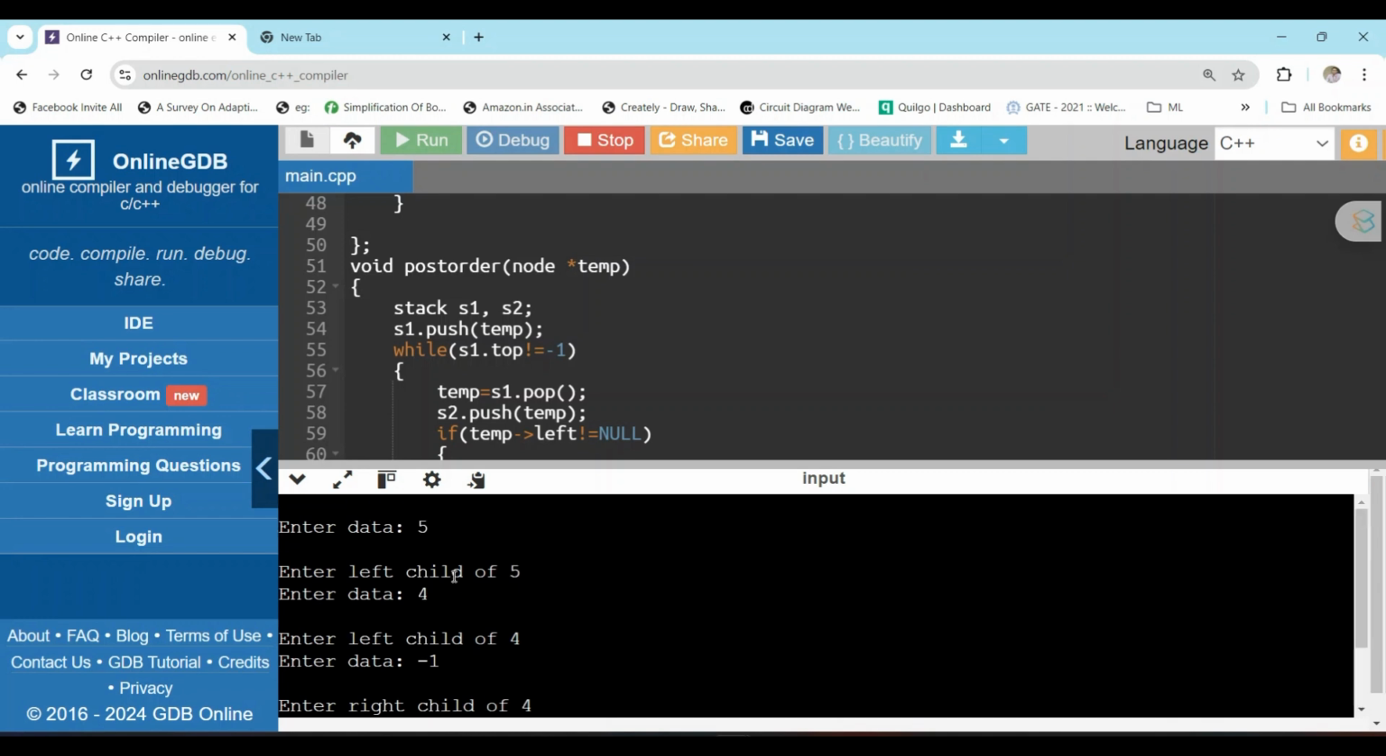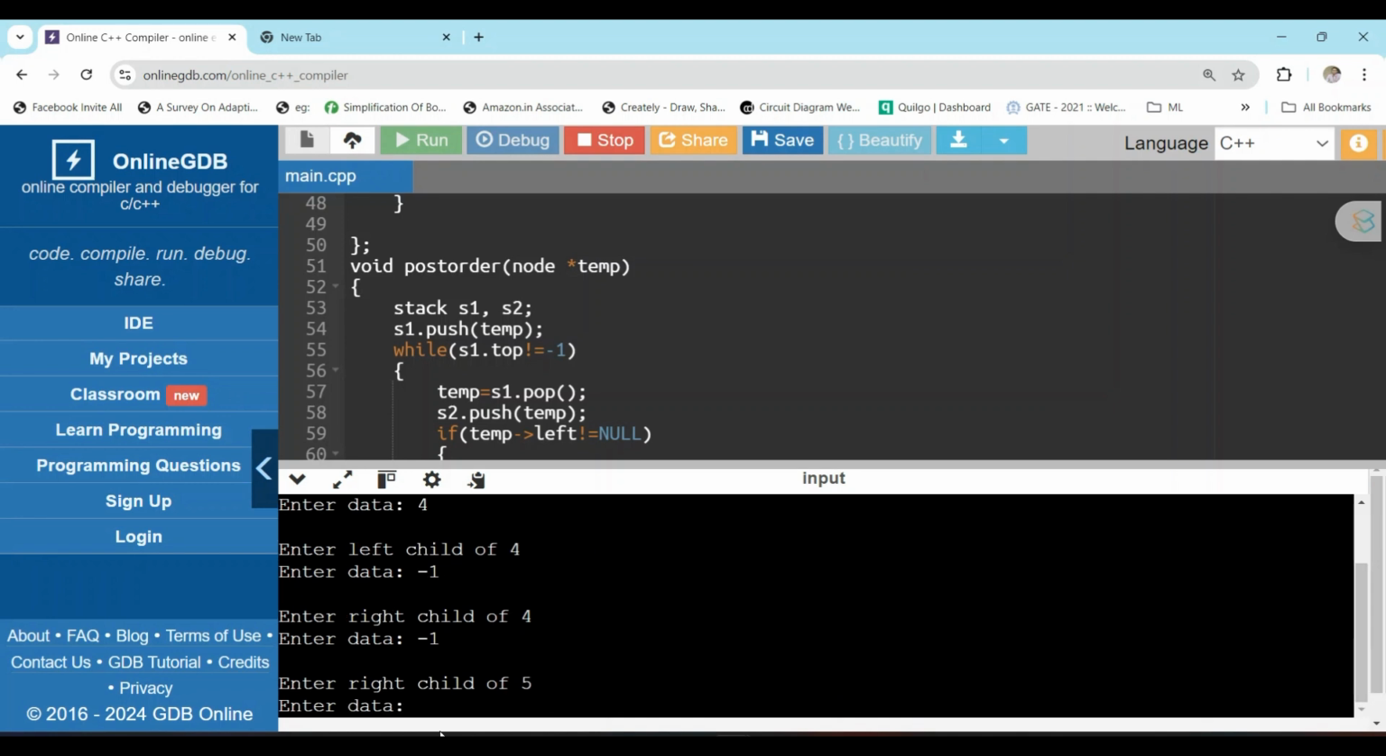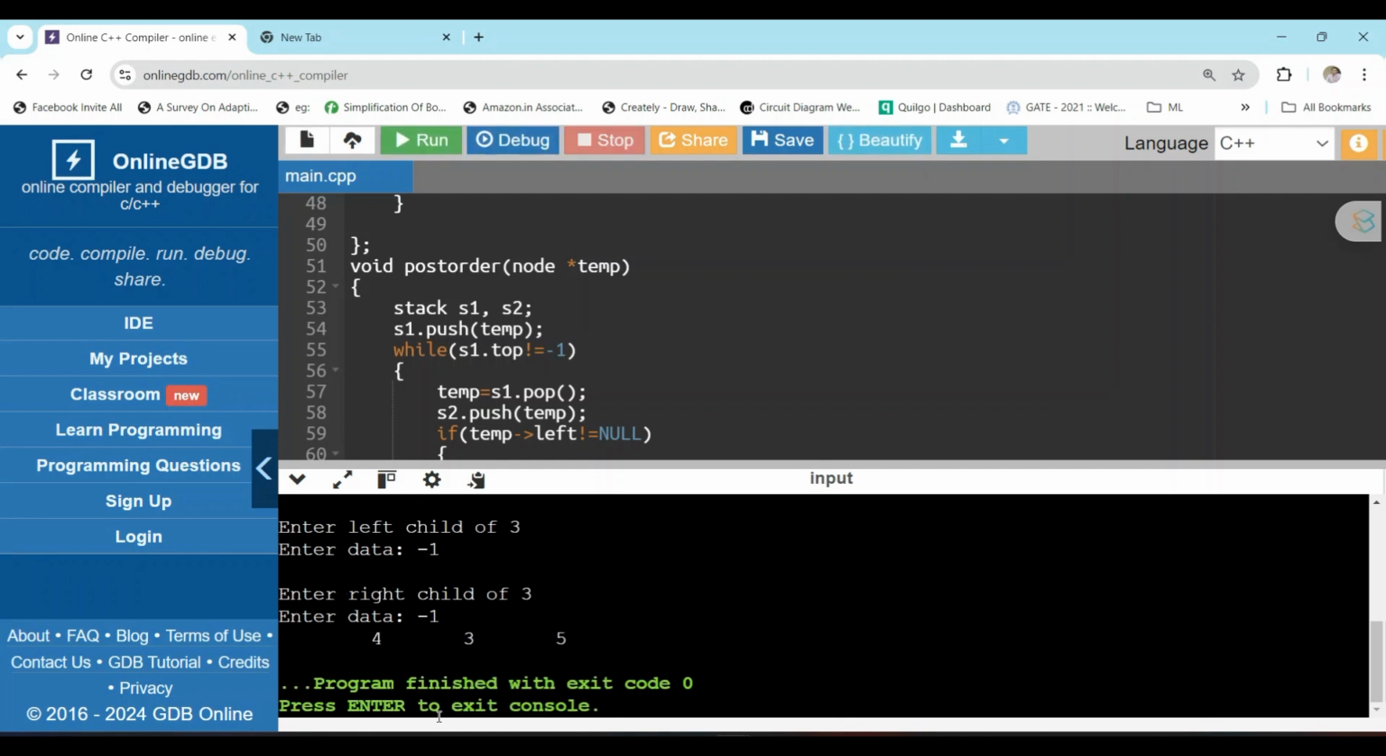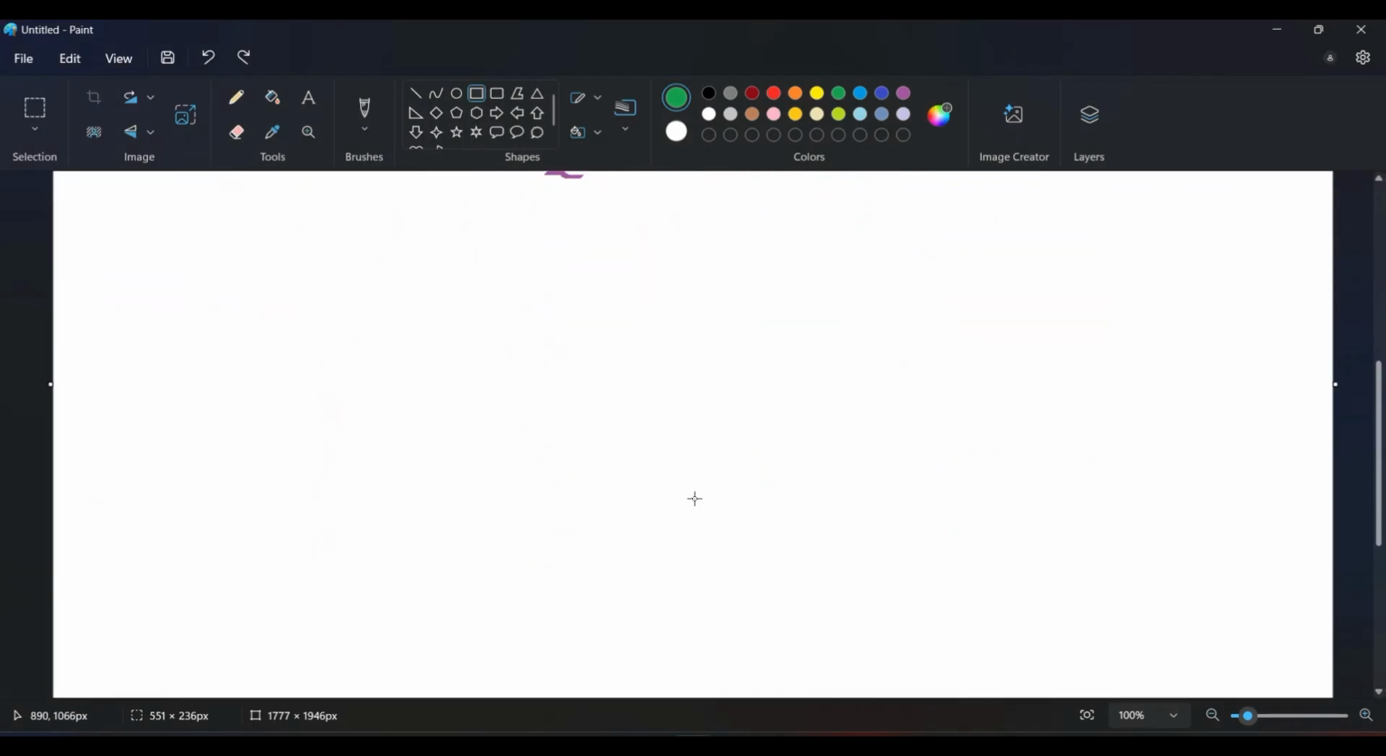Now the control is moving to the root, that is 5. So what is 5's right child? 5's right child is, let's say, 3. For 3 again, the left child is -1 and the right child is -1. So here you can see we got 4, 3 and 5. So you can see how the tree was created. The tree was created like this with just 3 nodes.